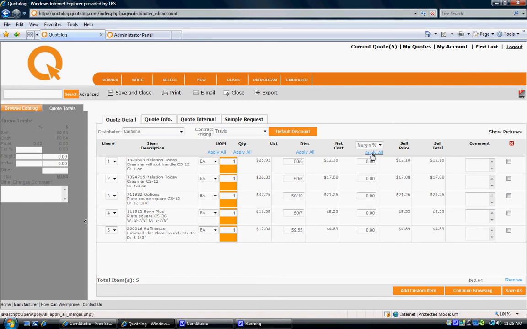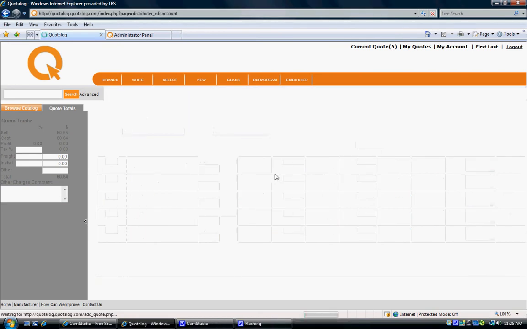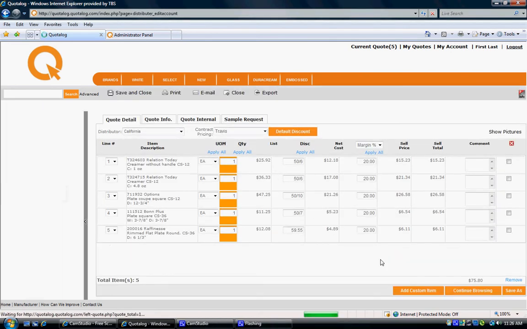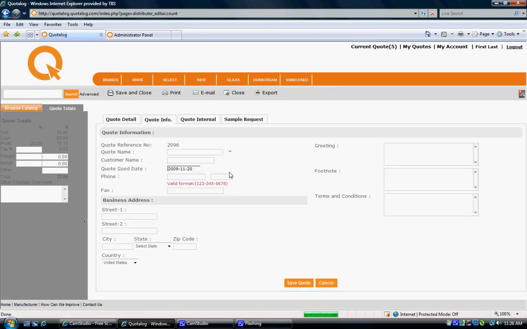The discount is correct. We could put a margin on if we weren't quoting a distributor and we want to put, let's put a 20% margin on, apply all. At this point in time, we have the whole quote set up. We need to save the quote, so we go to save as. Let's just put in a quote name of test 1.